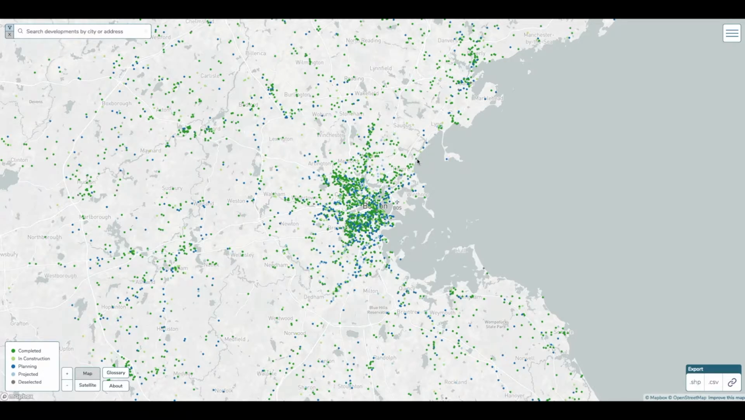In the upper left-hand corner is a convenient search bar so that you can search for different developments. Inside the search bar, you have the option to search for different municipalities or names of developments in case you want to find something specific.